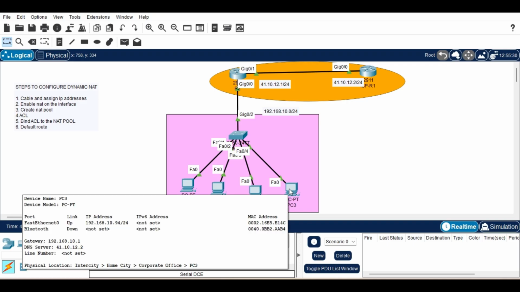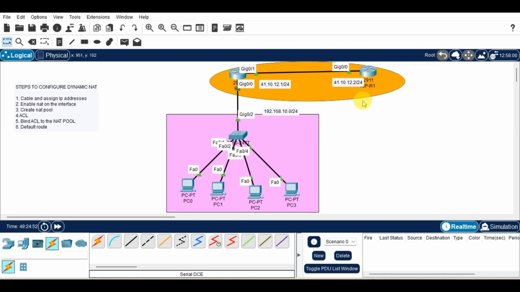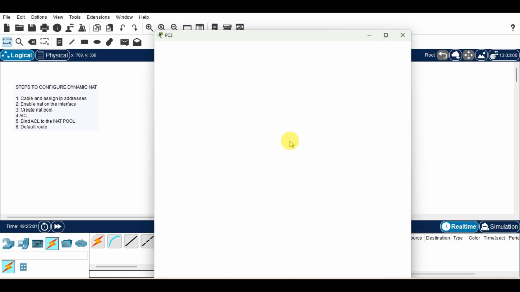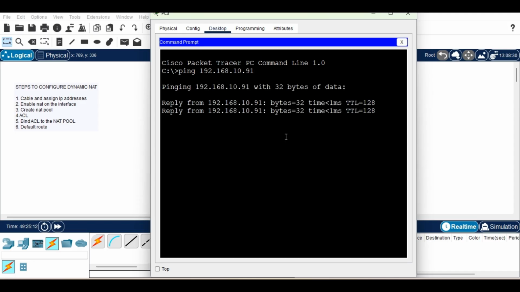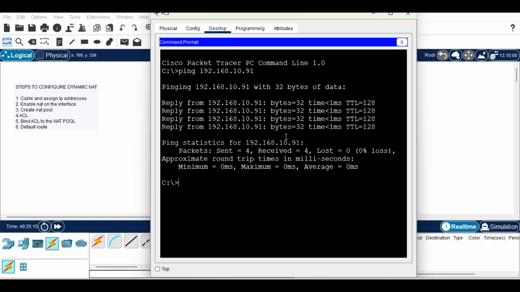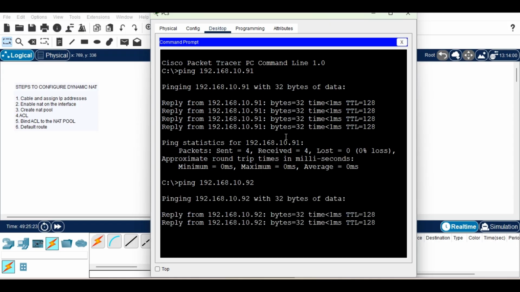So as you can see, it has gotten the DNS, this one will serve as our DNS. Then the gateway is this interface. So this can ping this. You can give it a try. Ping 192... You see, it's pinging. .95 can ping .94, can ping 91, can ping 92. That is it.